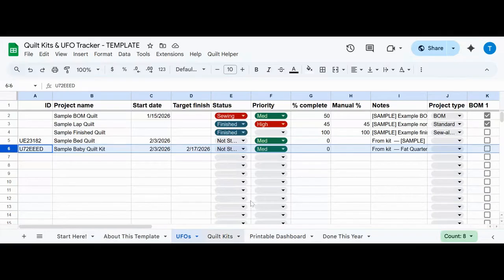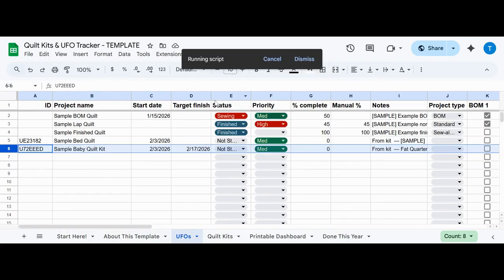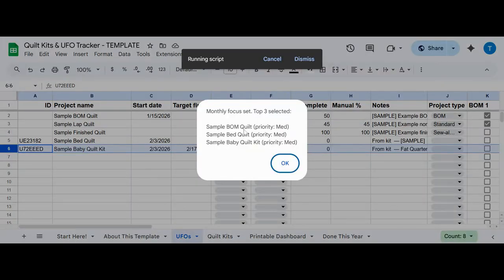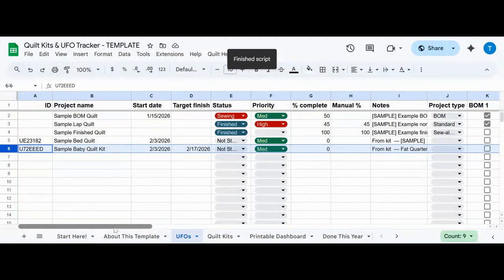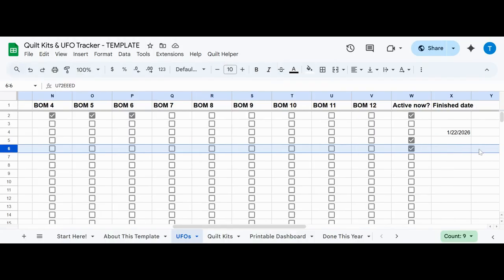The next thing in the quilt helper is monthly focus. In the monthly focus, it selects up to 3 projects based on priority and how long they've been waiting. It will never select any empty rows, only real projects. So I'm going to click monthly focus. You have to be on your UFOs tab. And it has selected the sample block of the month, the bed quilt, and the baby quilt kit. And when you go to those rows, you'll see that they have placed check boxes in the active column.